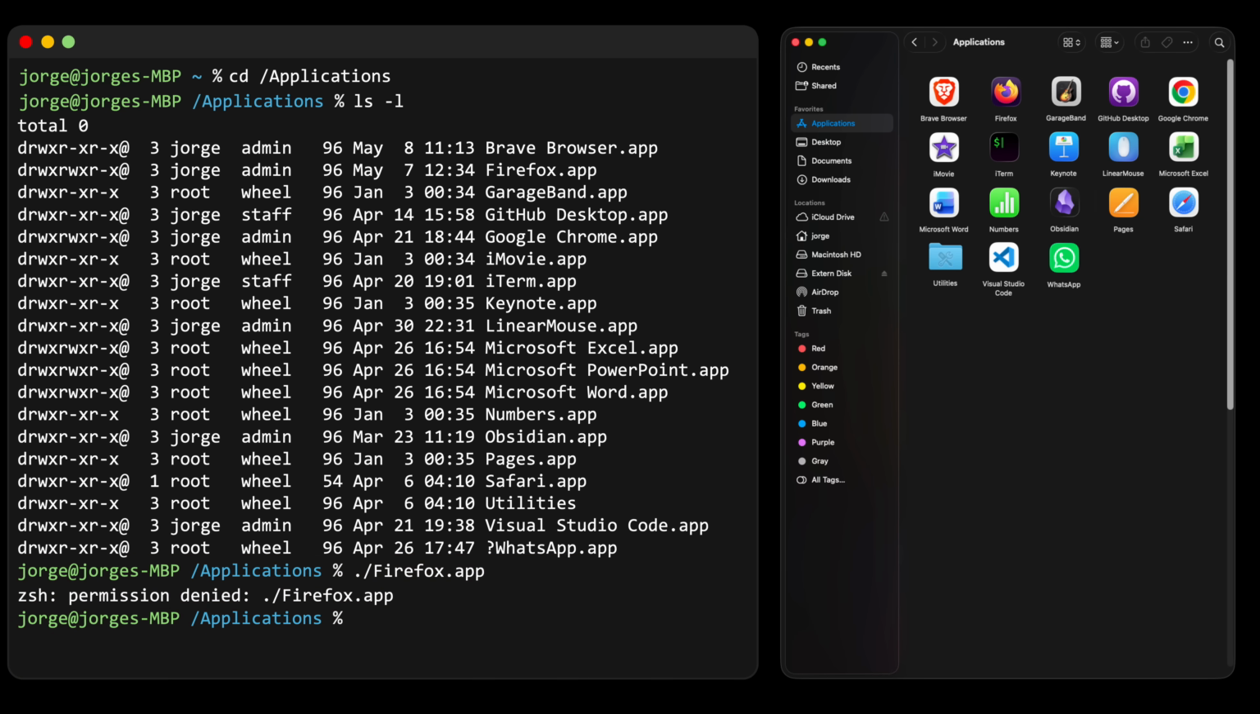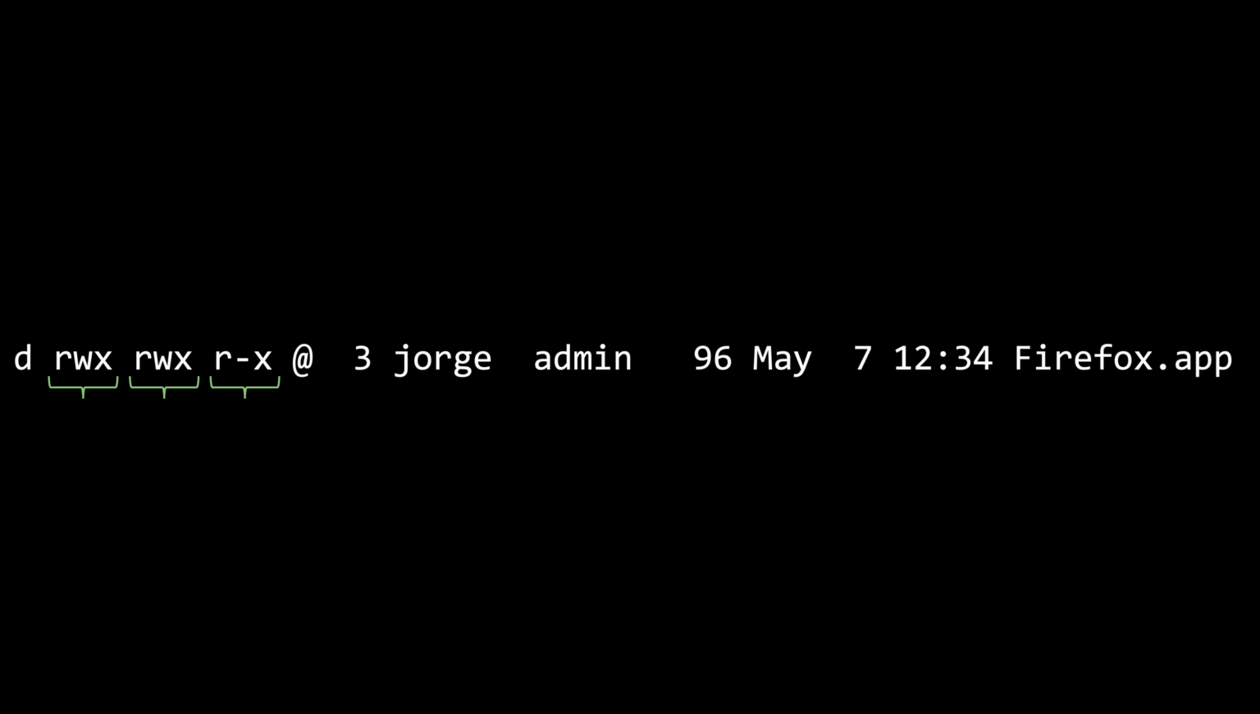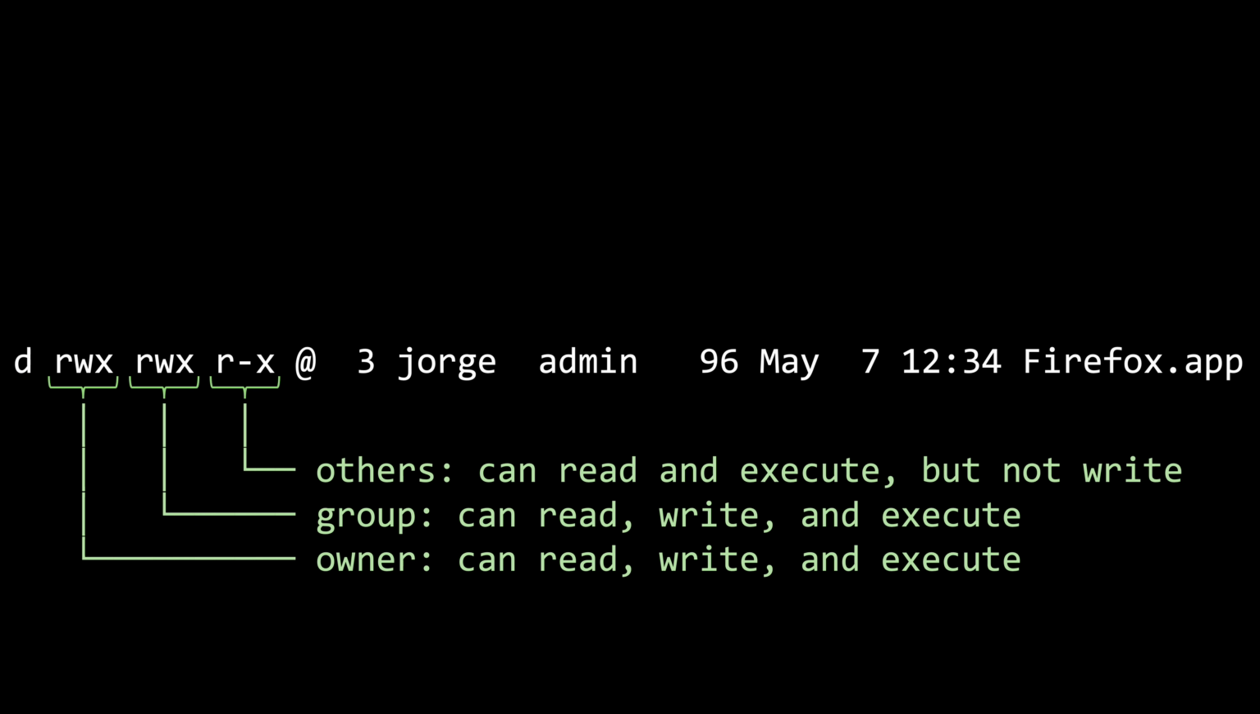But why? At first, you might think the answer is right there. The file does not have permission to execute. But if we check the permissions, we can see that it does have execute permissions. So what is going on? Well, the answer is actually right in front of our eyes. See this first letter? That tells us the file type, and D stands for directory.